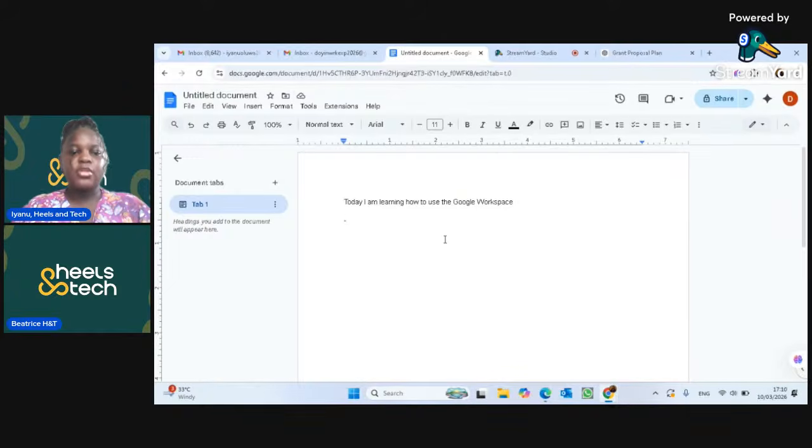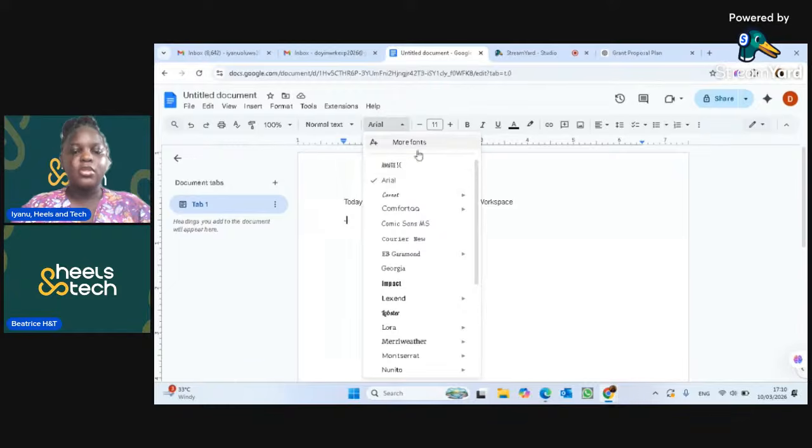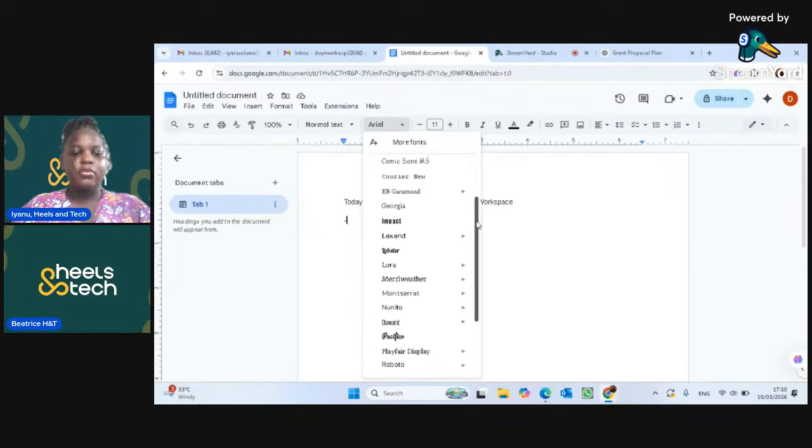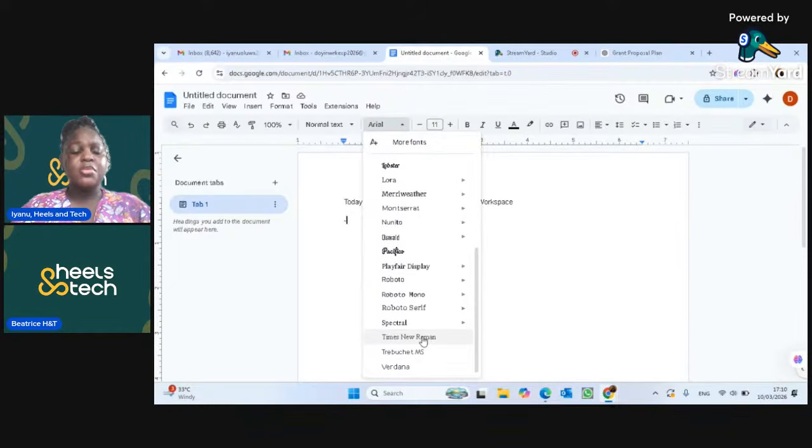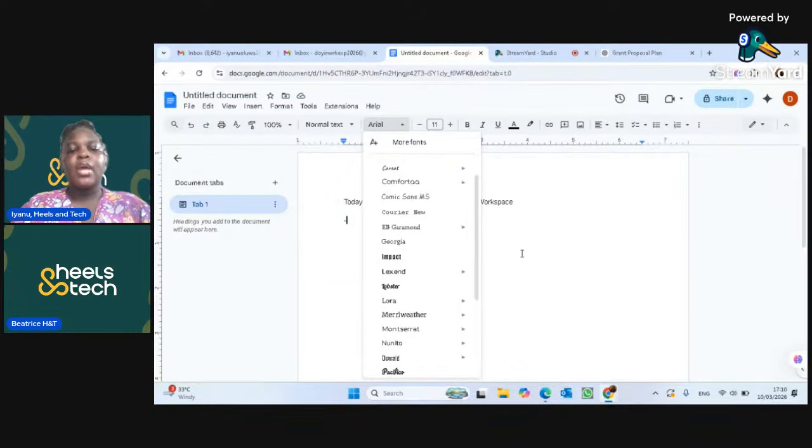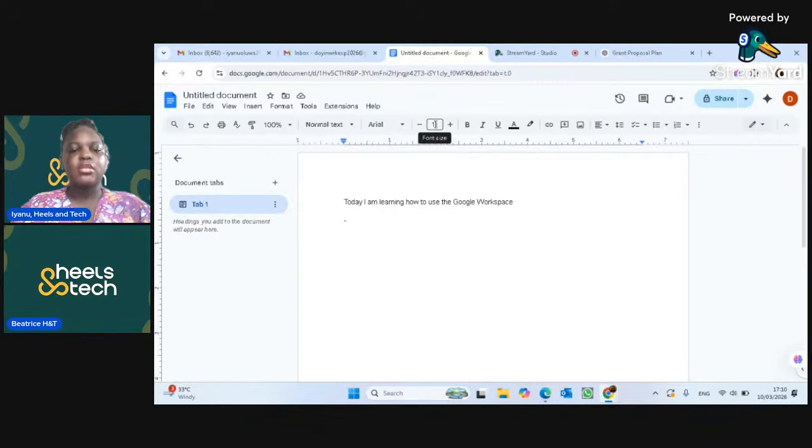Okay, and it's affecting the remaining parts of the body. These are your fonts that you have. You can choose any one that you want, but as always, I'm aware that most times they say that Times New Roman is the best when you're working on documents. And this is how to increase your font size. This is how to bolden a particular sentence. If you want to italicize, this is how to italicize. This is how to underline, and this is how to change your text.